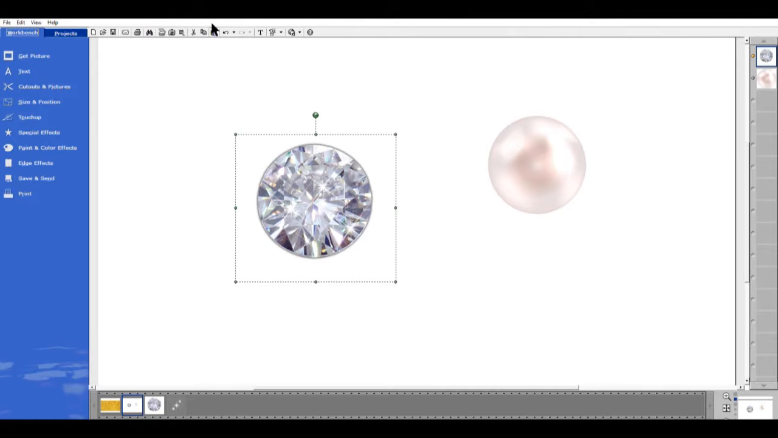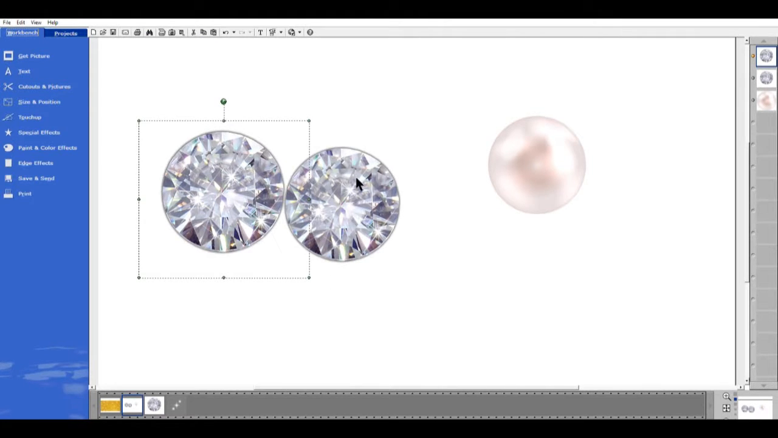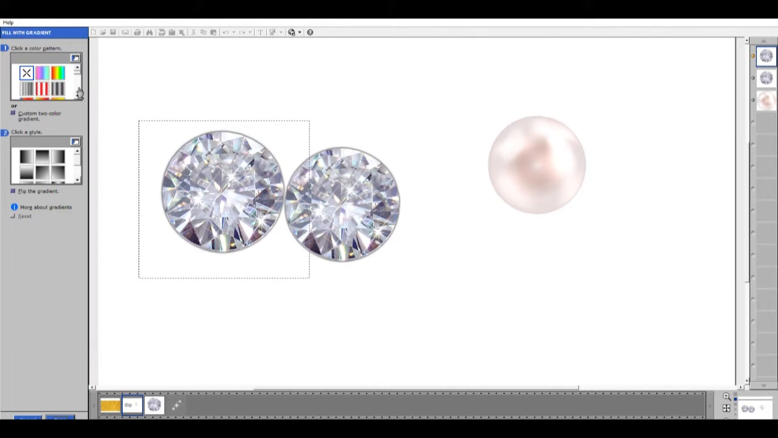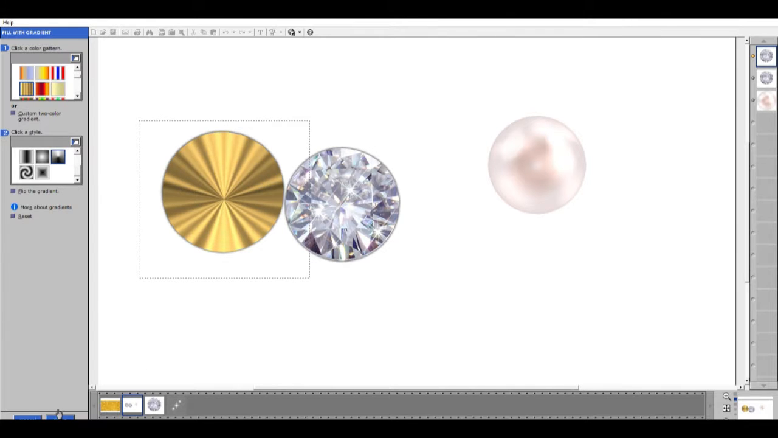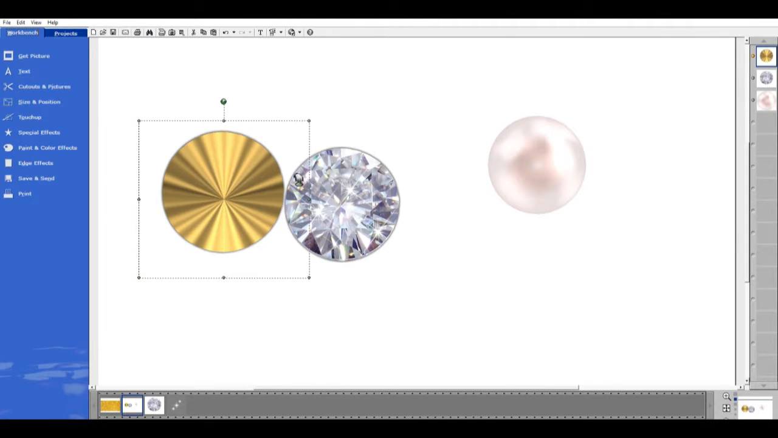Now I'm going to duplicate this because I want to make the gold edge gradient so it'll look like the diamond is kind of inlaid in the gold. So I'm going to go to Paint and Color Effects, Fill with the Gradient. I'm going to scroll down in this top one that says Patterns, and I'm going to choose the gold bars. Then I'm going to scroll down under Style all the way to the bottom, and I'm going to choose this little one with a point, and that gives you the metallic look.